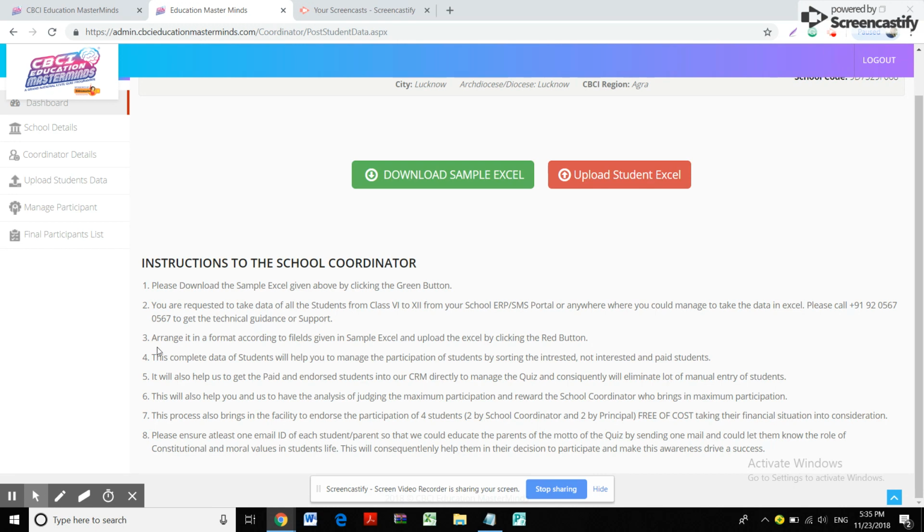We need to arrange it in a format according to the fields which are given in the sample Excel. So by clicking on the green button, a sample Excel will be downloaded, and according to that format, we need to put up the data. And the same Excel needs to be uploaded by clicking on the red button given at the right corner.